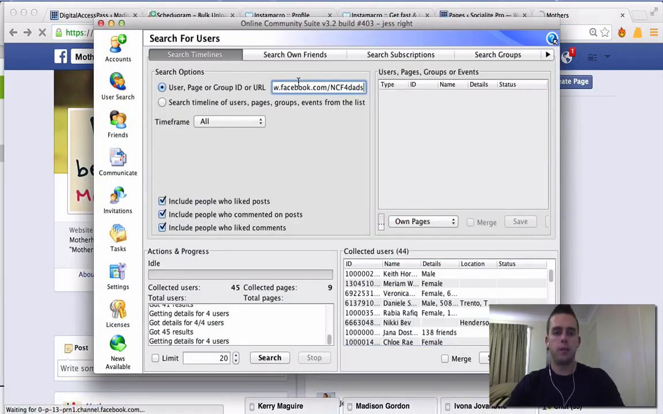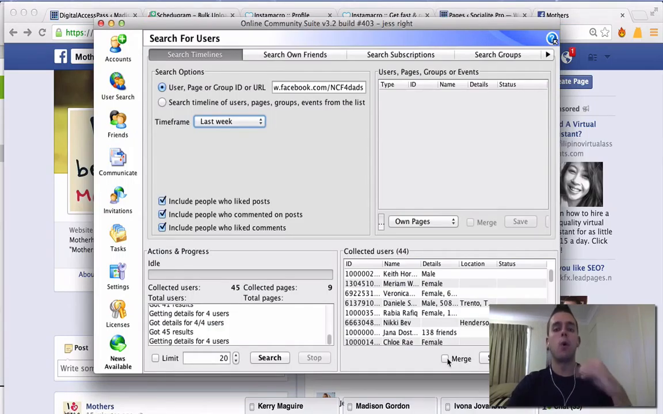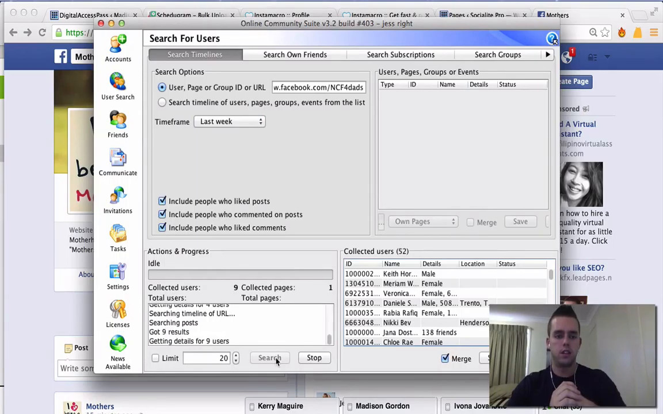You can put them in there, and let's say we wanted to scan users from the last week, and then we want to merge it with a list of fans that we've already collected from the mother's page. So this will combine the list together. And we can hit search here. And that's getting results for 9 users. And you can see our collected users here will start to go up in a minute. So 57. So again, let's just stop that there.